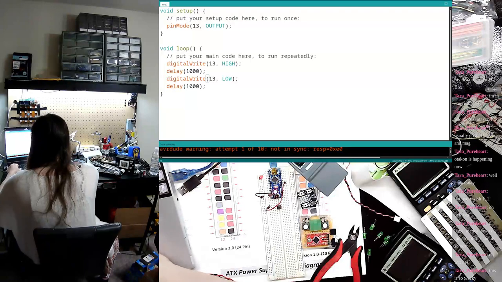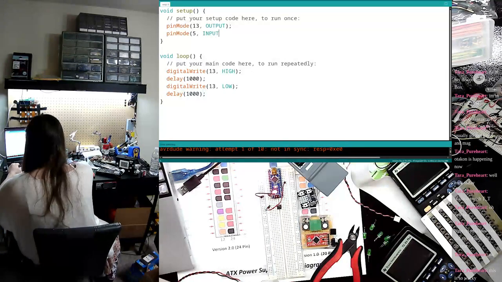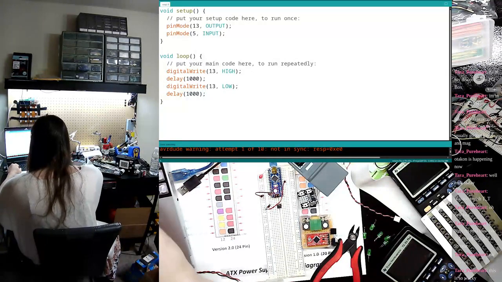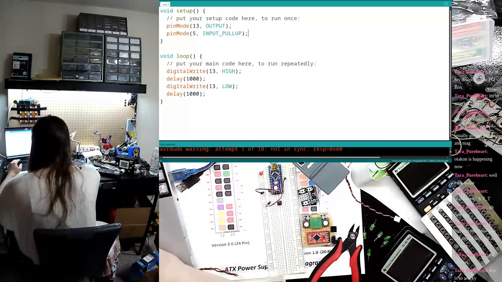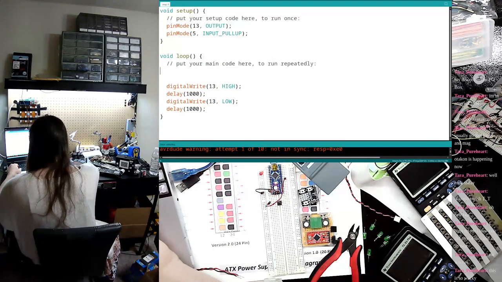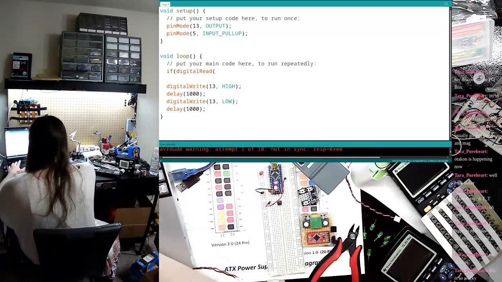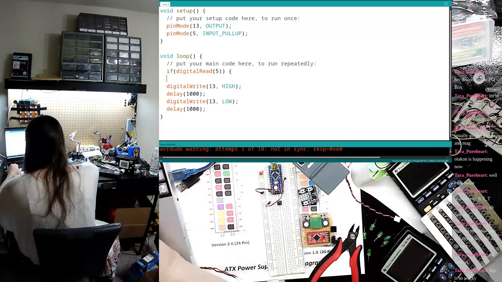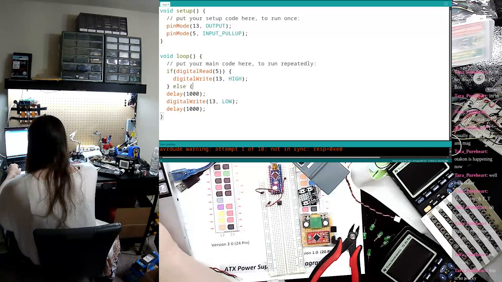And then we go in the software here, pinMode 5, input. And there's some weirdness with this, which I won't go into. This has to do with the voltages floating and stuff. So we just do input pull up and I'm not going to explain that right now. And then we can do if digital read pin 5, we'll write the LED high, else we'll write it low.